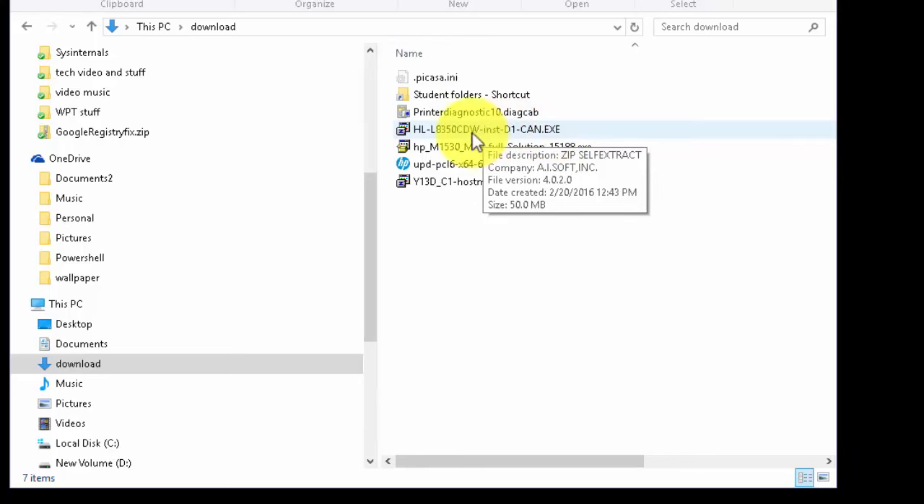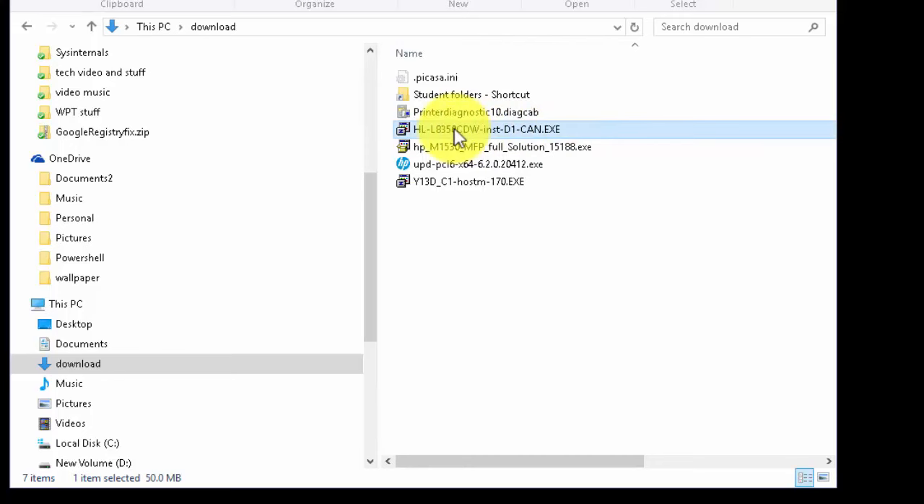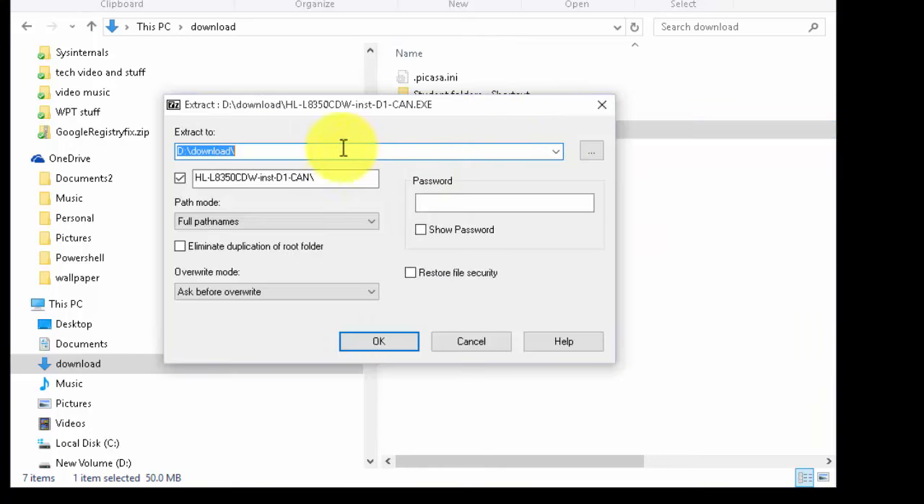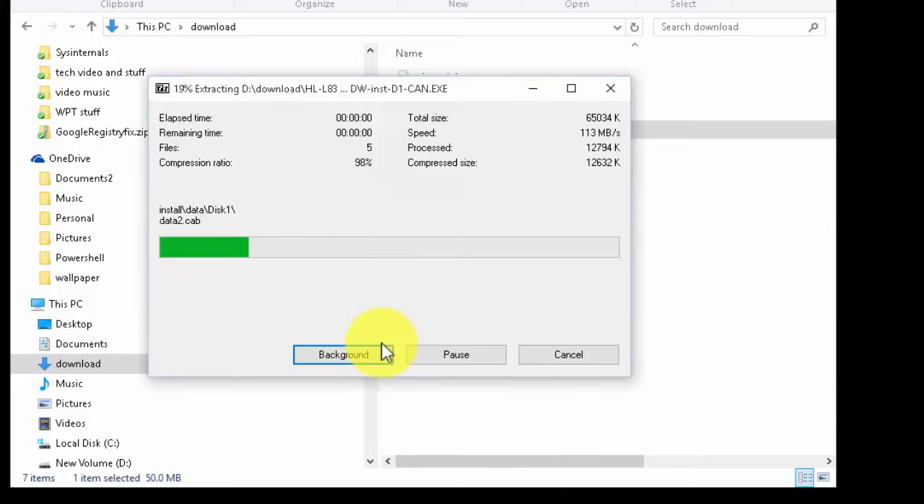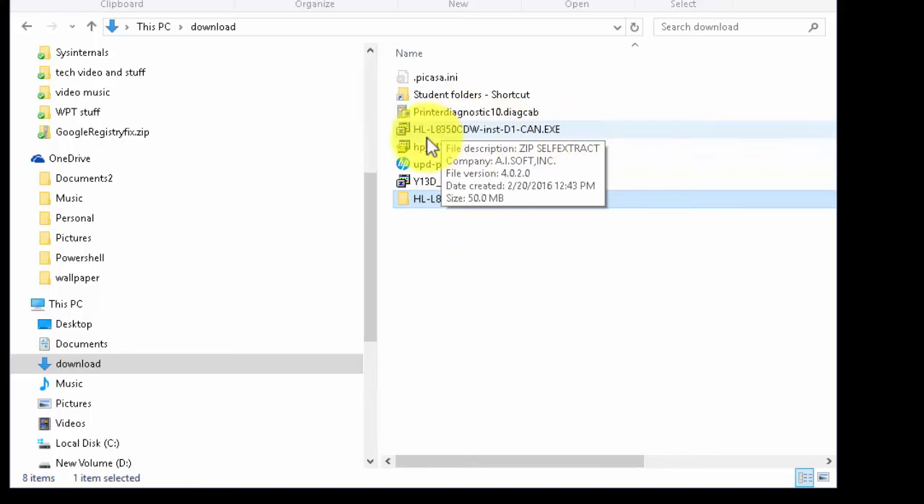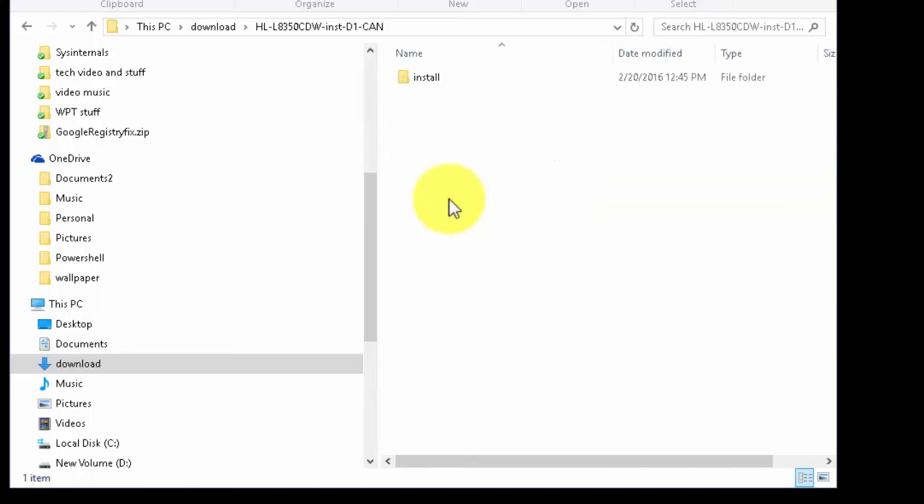So I'm not going to do that. I'm actually going to right mouse click. I'm going to use a utility that I've installed called 7-zip, and I'm going to extract the files right here in this download folder. So I'm going to say OK, and it's going to take all those files in that exe, open them up, and put them in a folder. And that's what we did. We took this file, we extracted everything, and we actually uncompressed it and put it in that file.